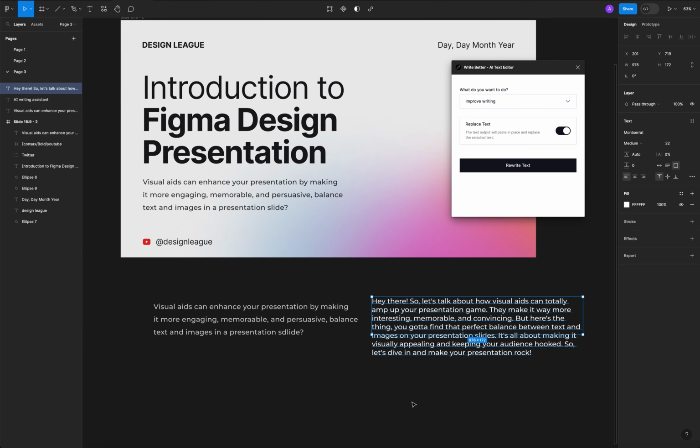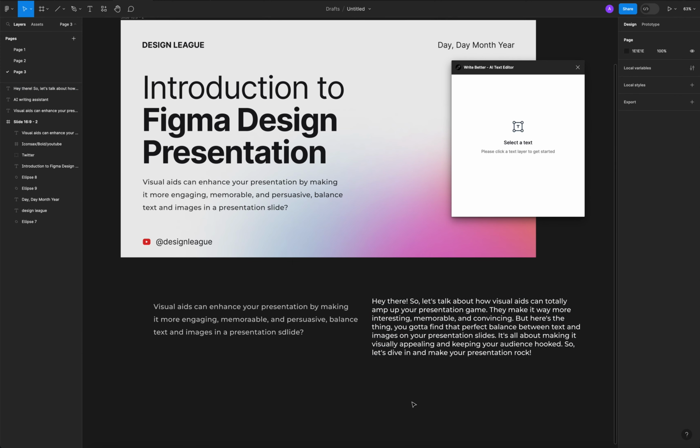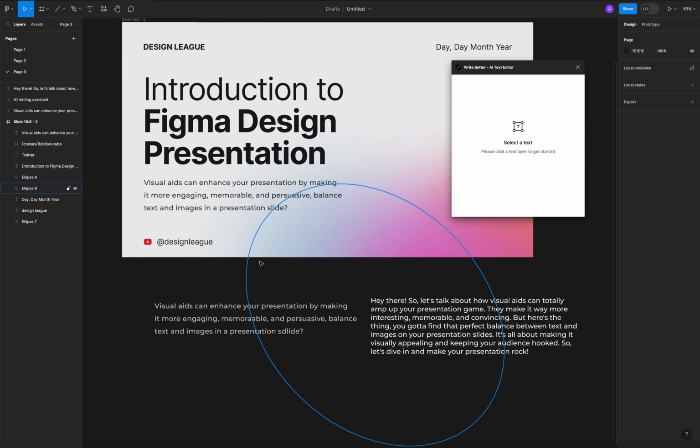So this is the option it gave. Hi there. So let's talk about how Figma can totally amp up your presentation game. I think this entire thing is pretty good. You see, it looks very solid. It's actually informal, audience hooked. You see, they use different words that make it actually informal. So I would say it does a pretty good job.